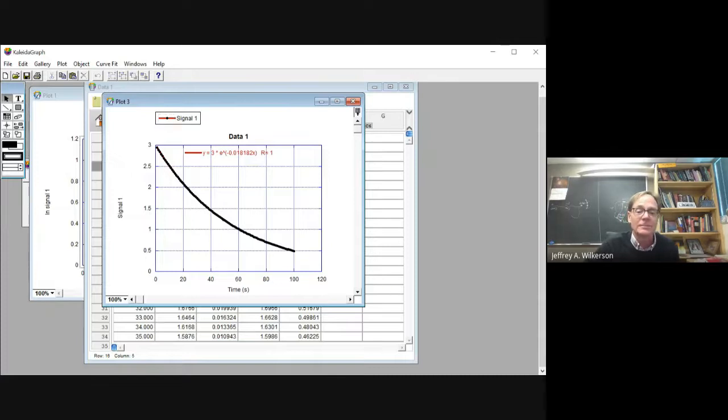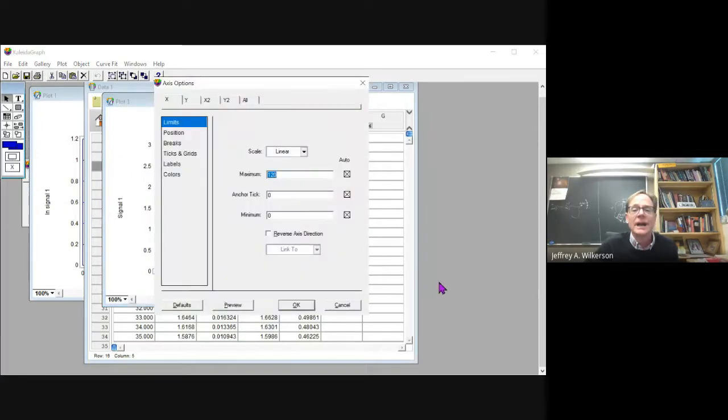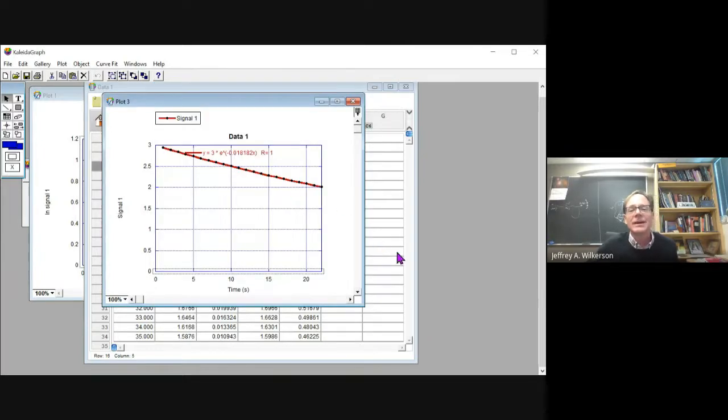We knew that before. If we expand the axis, we'll be able to see the fit. So if we go from 0 to 22, for example, there's the fit. Lands right on top. And again, it's a perfect fit because we didn't build any noise into this. So there it is: y is equal to 3 times e to the minus 0.0181822x. And that happens to be the formula that I put in to generate that data. So I get the formula right back out from our curve fit.